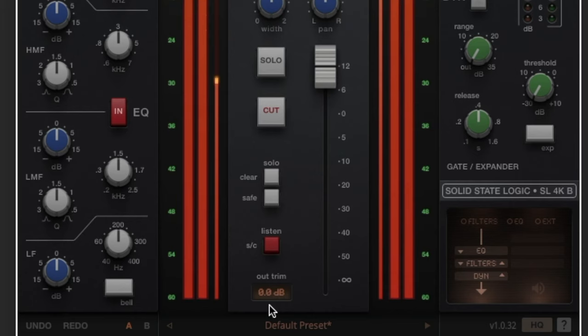That's why, at the bottom of the plugin, we have an output trim. This is the final output stage of the plugin. It's a clean digital trim, so you can push the VCA fader for more character and then trim back the overall output level of the plugin with this clean digital gain.